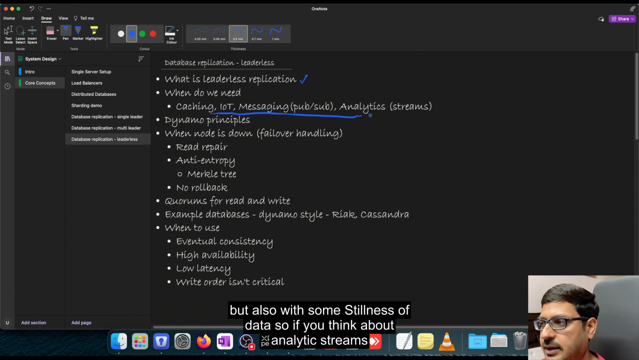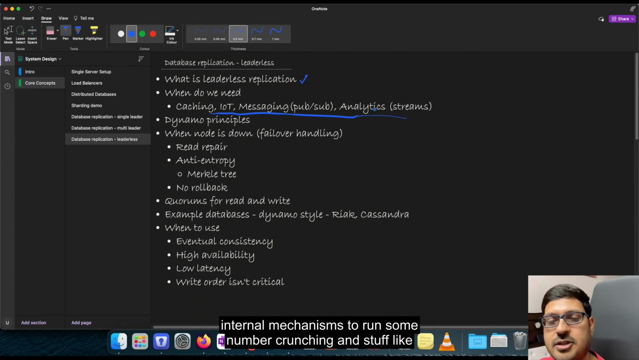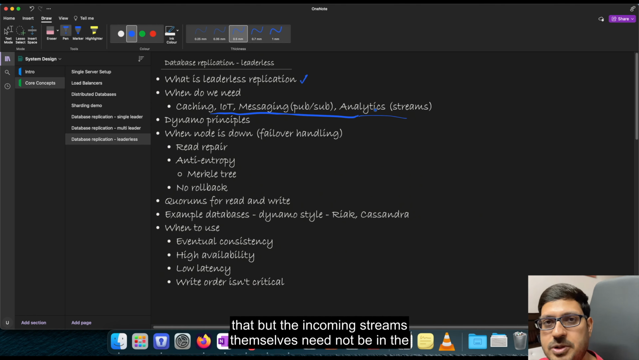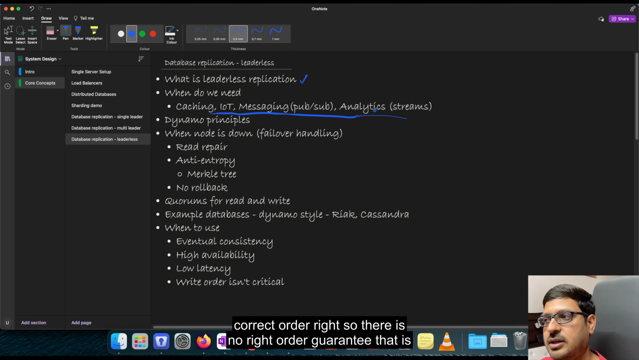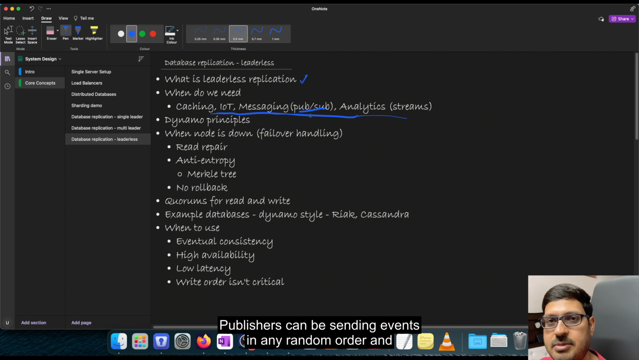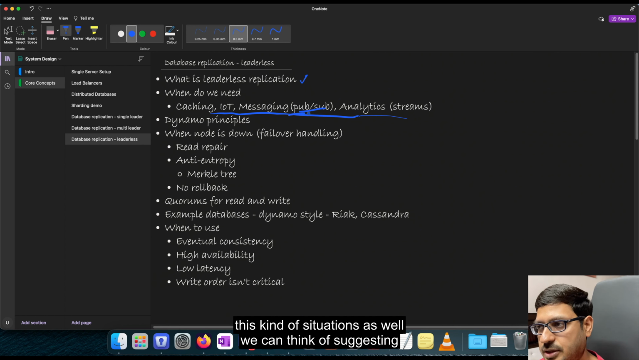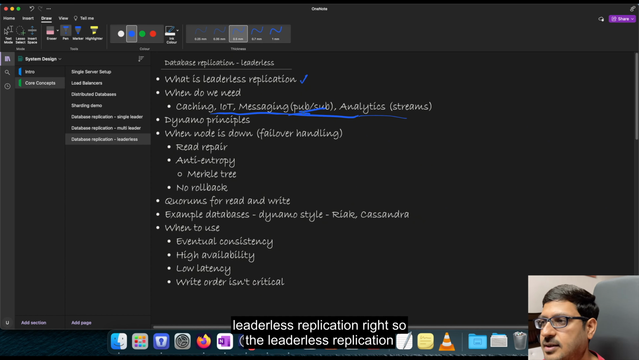So if you think about analytic streams, the event streams can come in any order, and analytics can use internal mechanisms to run some number crunching and stuff like that. But the incoming streams themselves need not be in the correct order, right? So there is no write order guarantee that is required here. Similarly, for publisher-subscriber systems, publishers can be sending events in any random order and subscribers will consume them in a different order, right? So in these kinds of situations as well, we can think of suggesting leaderless replication, right?